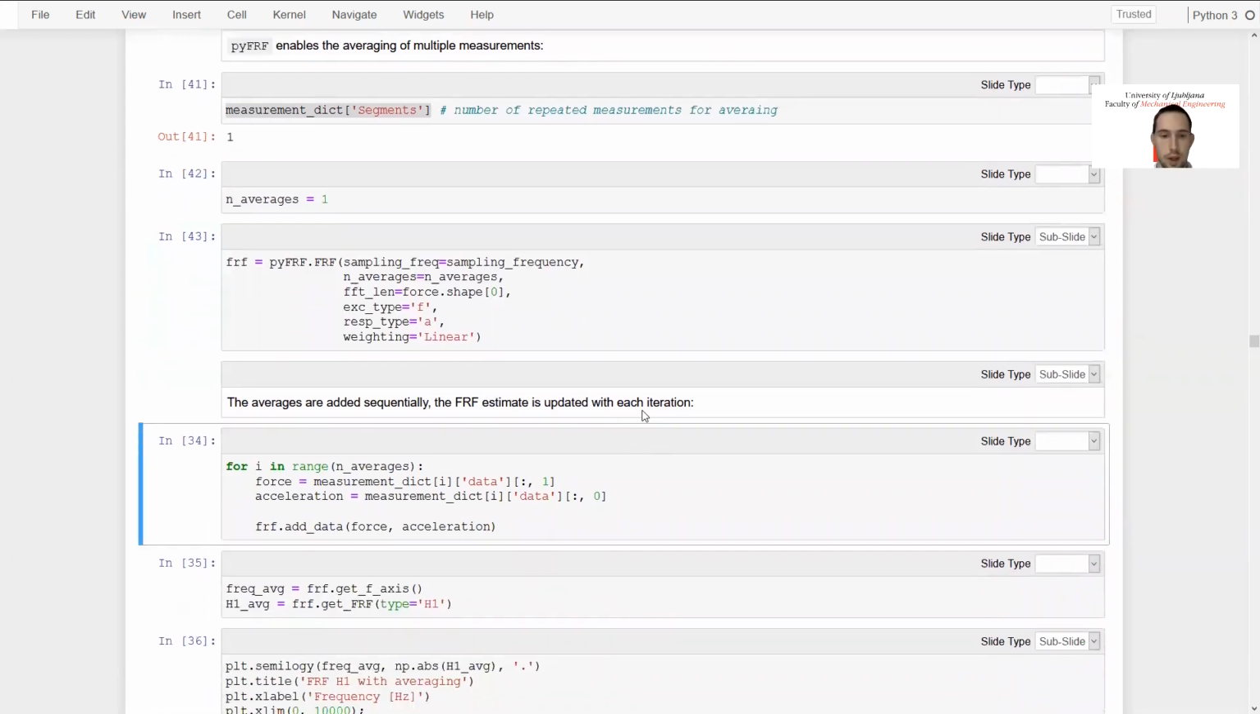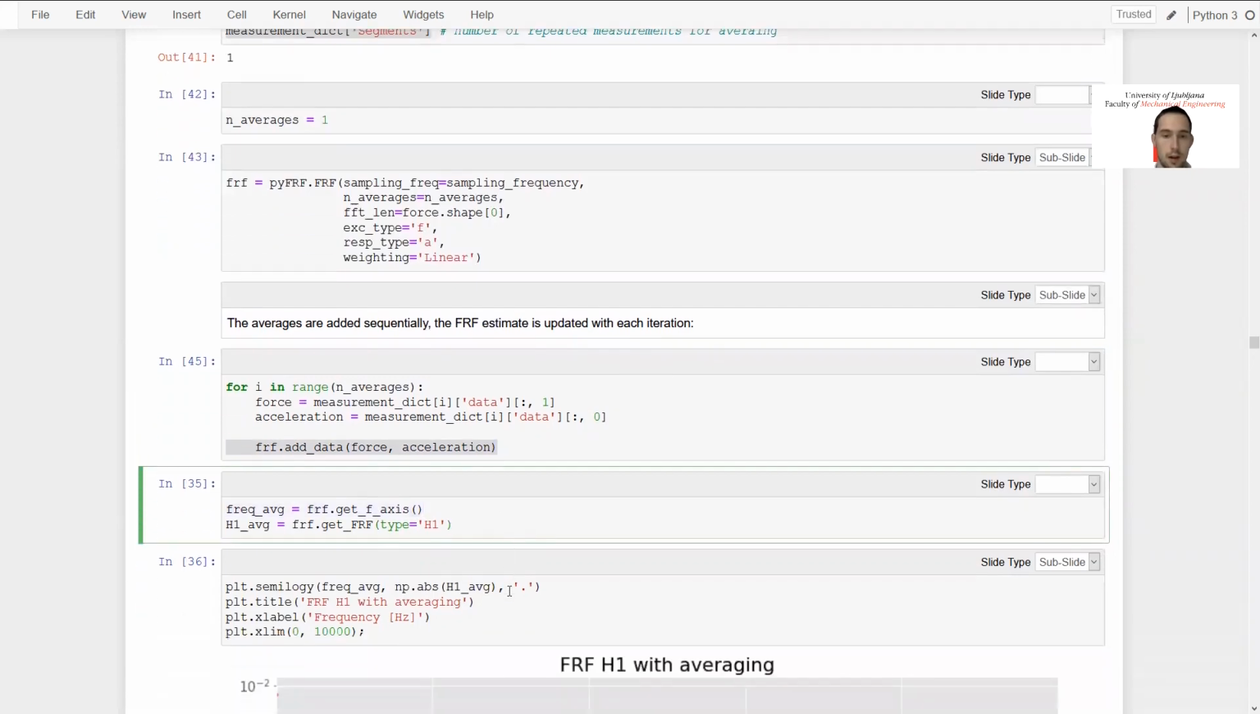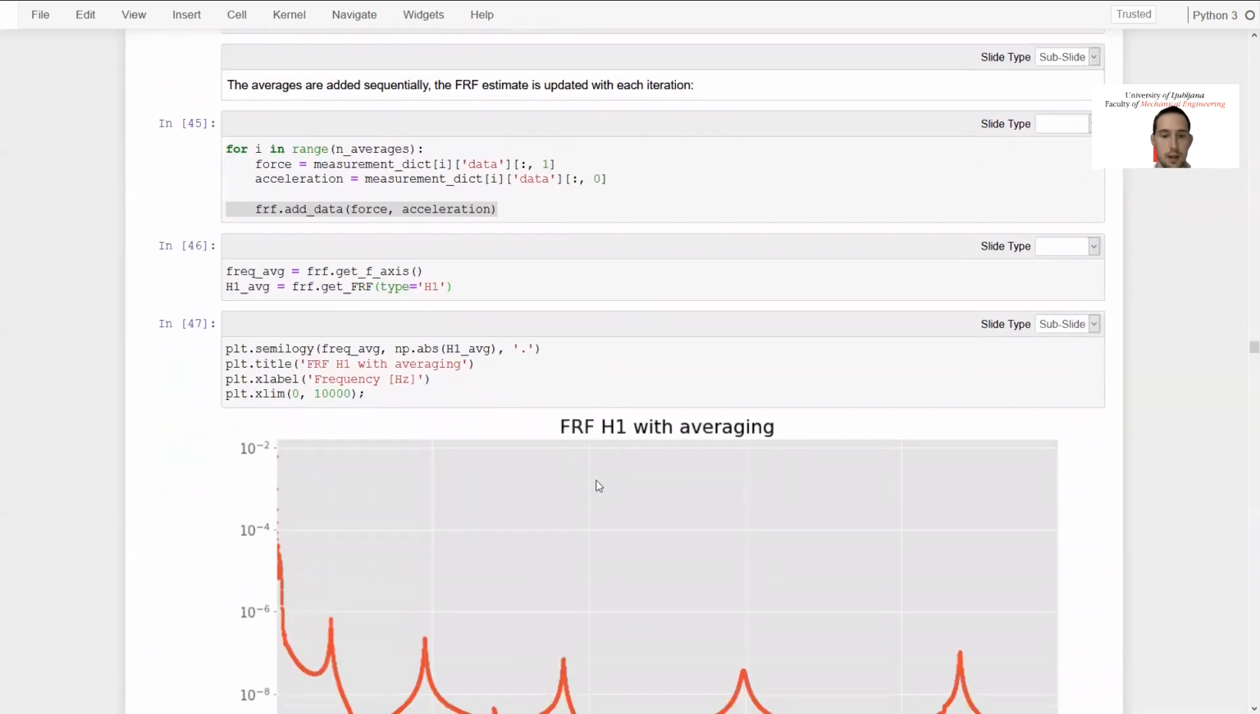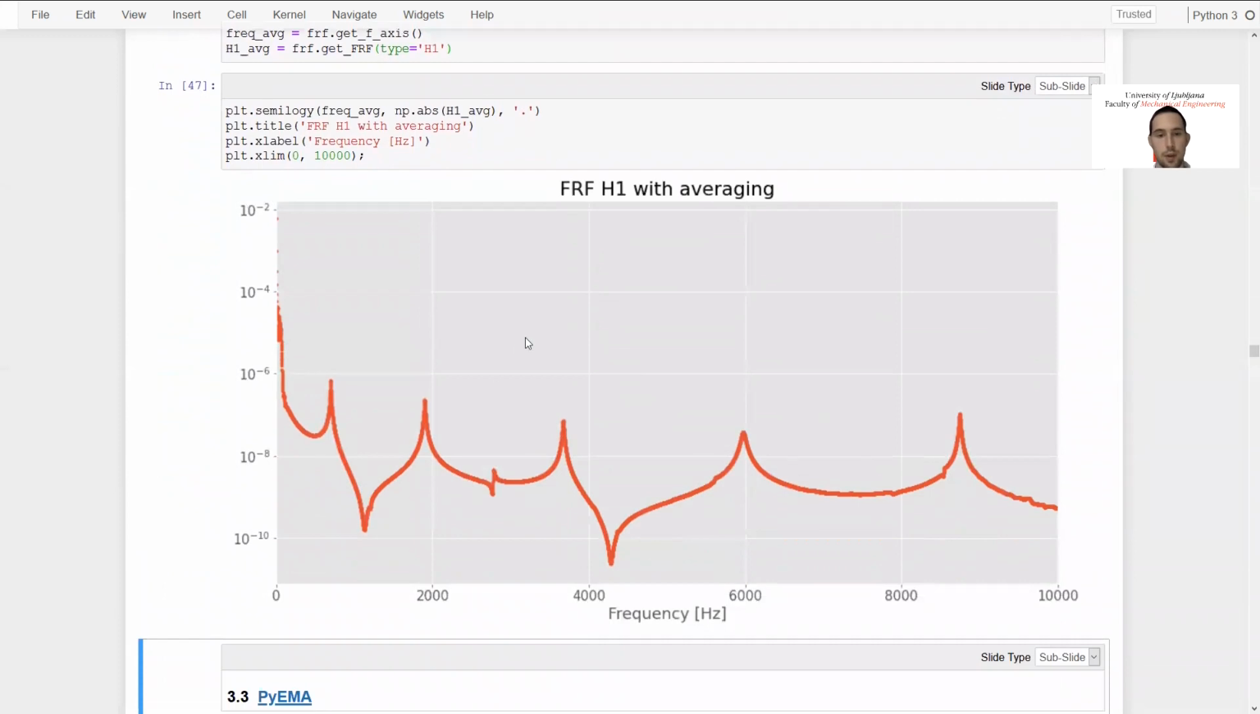So each time we measure another set of data, we add it to our FRF object and then get the frequency axis and our FRF at the end. So this is the result of the averaged data set.